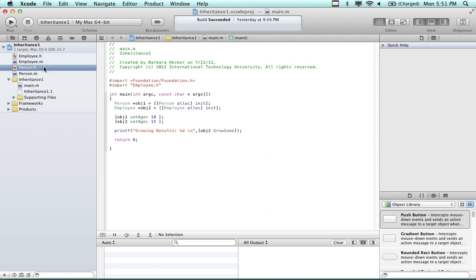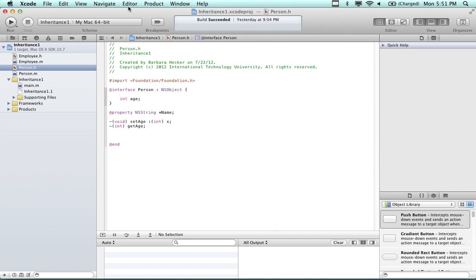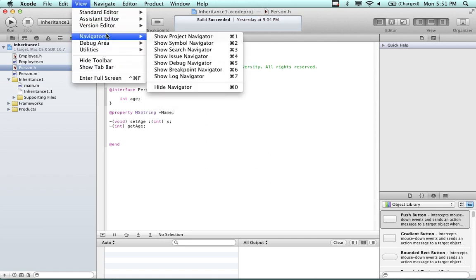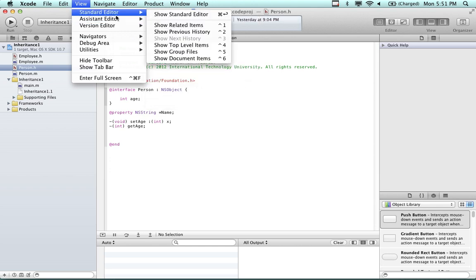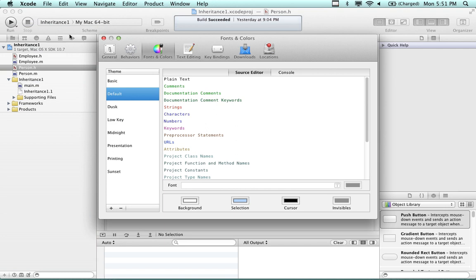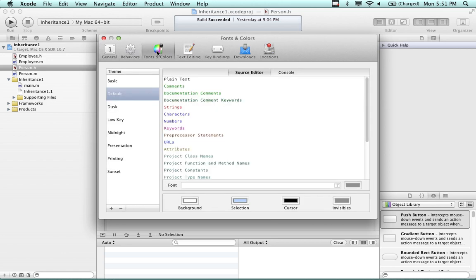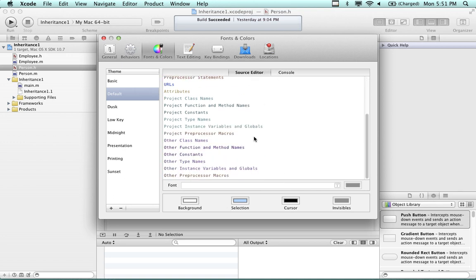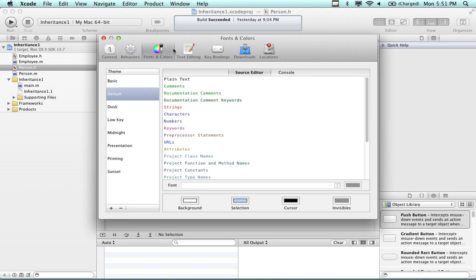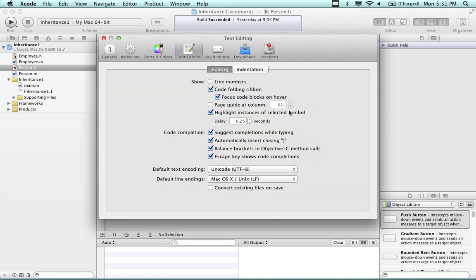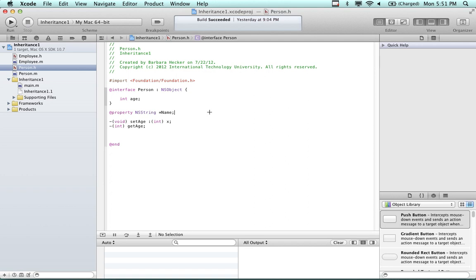So let me start with person.h, and I'm going to see if I can figure out how to make this bigger. Does anybody know off the top of their head how to make the screen bigger? Probably in preferences. Let's see. Fonts and colors, let's try that out. Default. Wow. Just to make this bigger. Oh, well, okay, I'll do this for next time. Text editing, let's see. No. Okay, I'll do this for next time. I have to figure it out, because when I look at this big text, it shows up real small in the video. So I'll figure out how to make it bigger in the future.